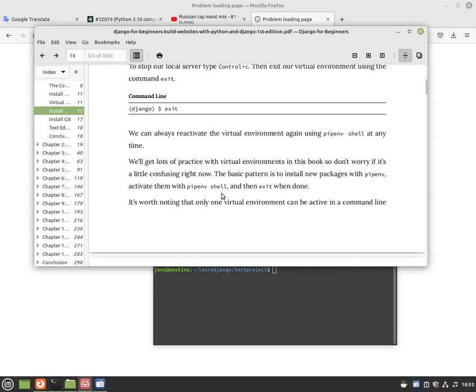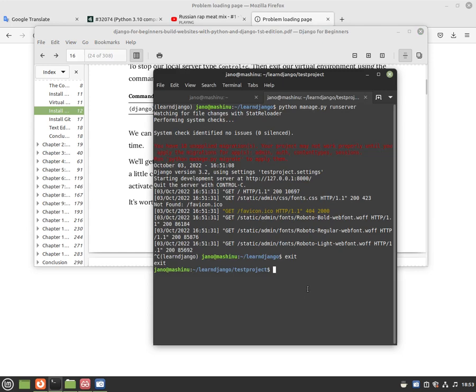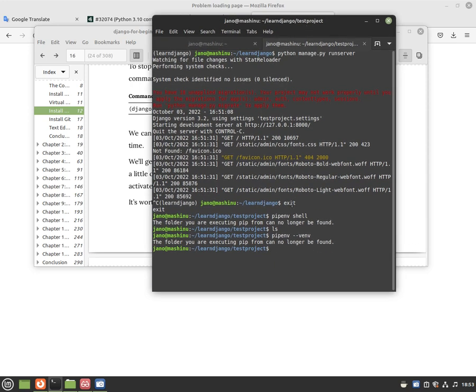We can always reactivate the virtual environment again using pipenv shell, but this didn't work for me, so pipenv shell. The folder you are executing pipenv from can no longer be found. Oh, pipenv --venv. It's really weird. Pipenv --venv. The folder you are executing pipenv from can no longer be found.